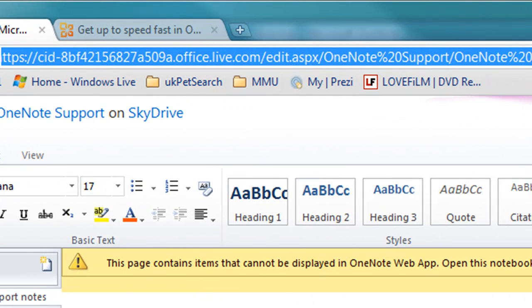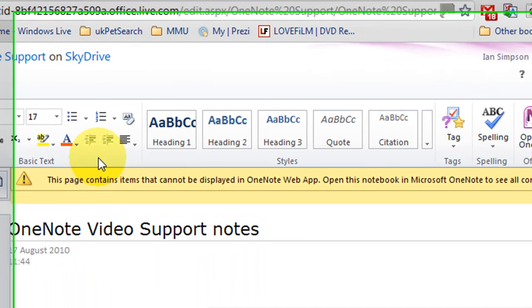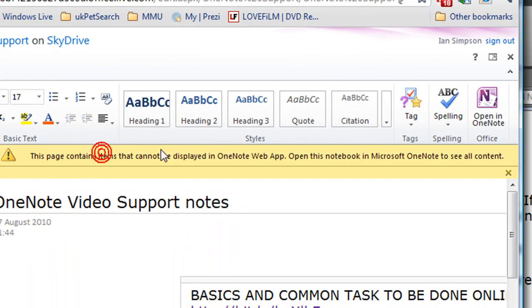But if you notice straight away, it says: this page contains items that cannot be displayed in OneNote Web App. Open this notebook in Microsoft OneNote to see all the content. Well, it doesn't take a genius to work out that if you can't put what you want actually on the web, then there are quite substantial implications for sharing.